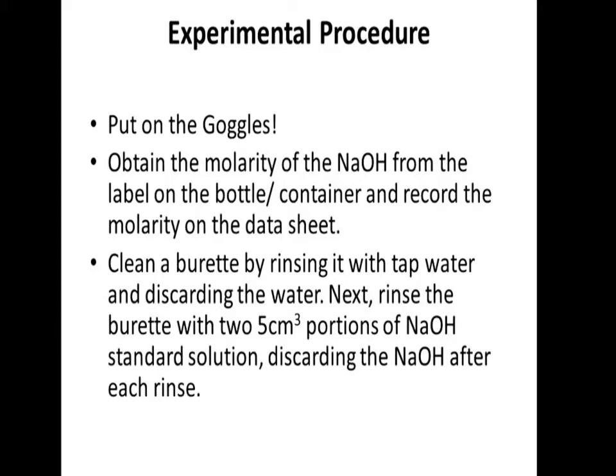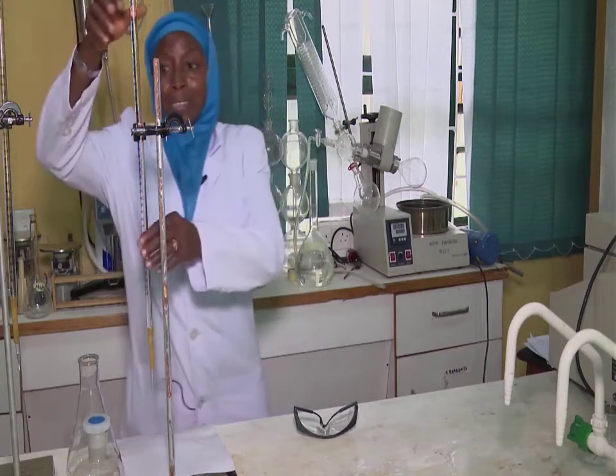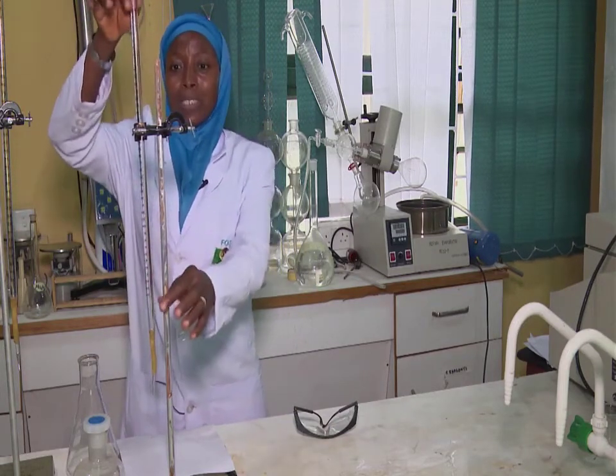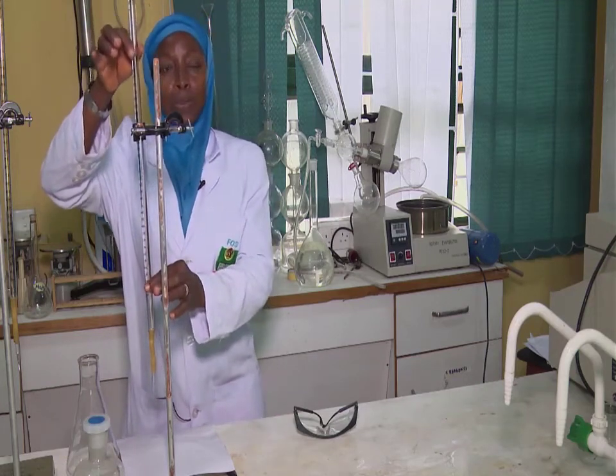The next step is for you to clean a burette by rinsing it with tap water and discarding the water. Next, you rinse the burette with 2 5 cm³ portions of sodium hydroxide standard solution, discarding the sodium hydroxide after each rinse. Then set up the burette as demonstrated by your lab instructor. You can see the way it is set up here. That's the way you should set up your burette, and fill it with sodium hydroxide standard solution to slightly above the 0 mark.